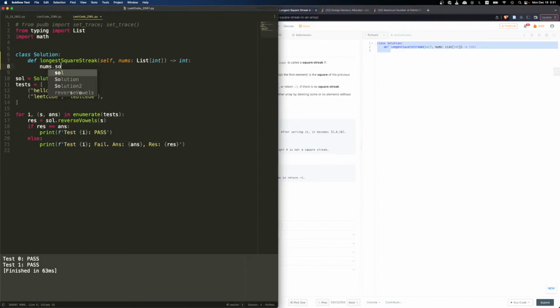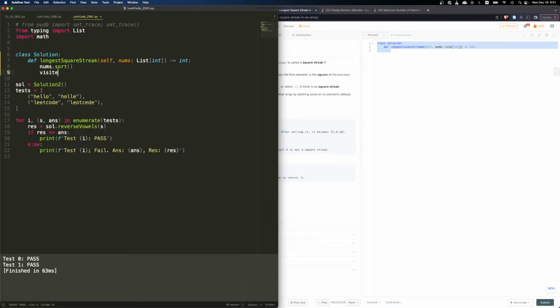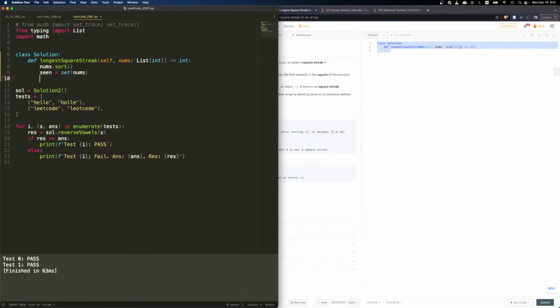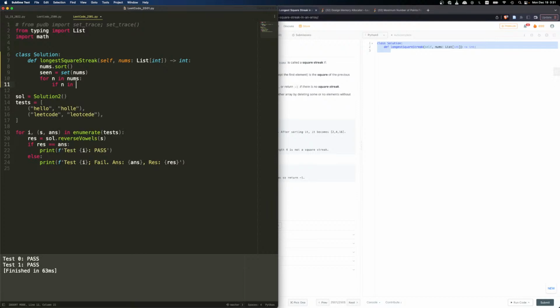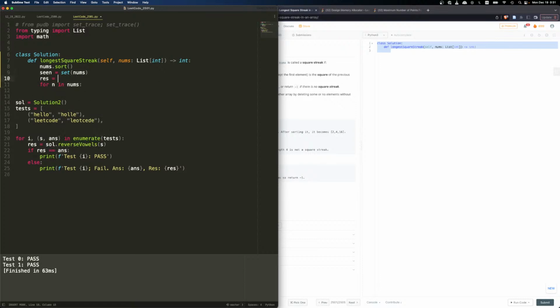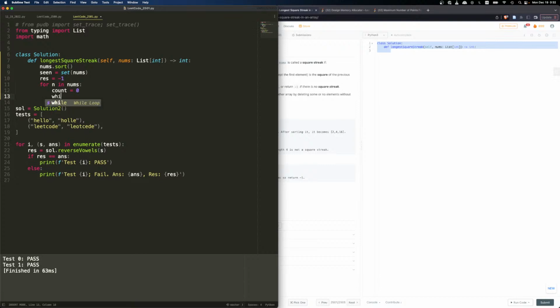So first things first, I'm going to sort this, and then let's use seen. For n in nums, we say if n not in seen. Oh, hold on. We say res equals 0. You should do -1, it's fine. And then we say count. Count is going to be 0. And then we say while.